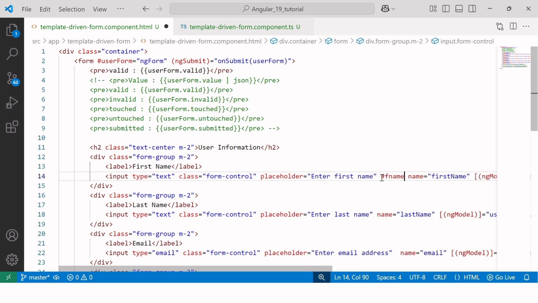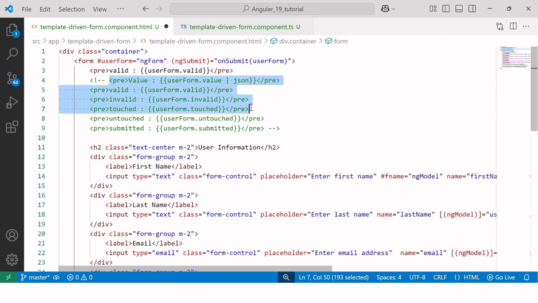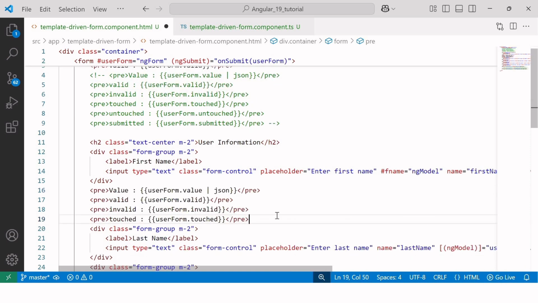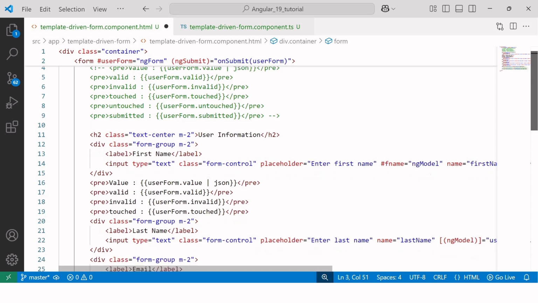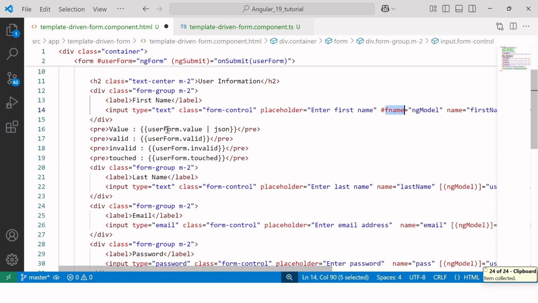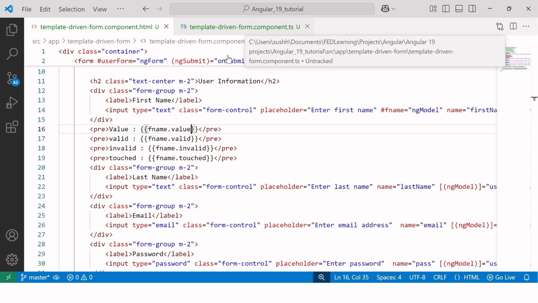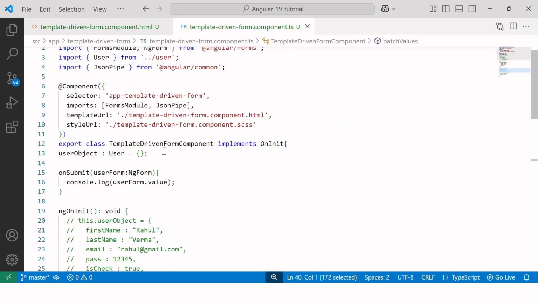For first name, I'll use the fname variable equals ngModel. This is how we can create a local variable for this form control. And by doing this, the variable fname holds a reference to the first name form control. Let's access the properties of the form control. Let me copy the first four properties from here. I'll paste this below the first name field. Let me comment out this line number 3. And let me update this userForm with fname. I don't need this JSON. Let me delete this JSON from the imports array as well.